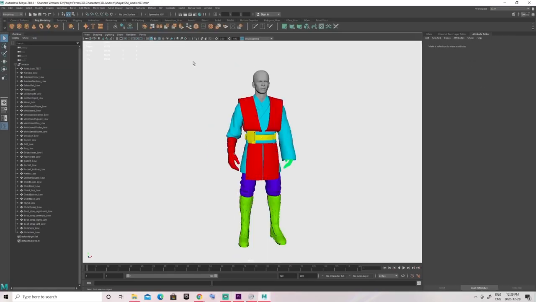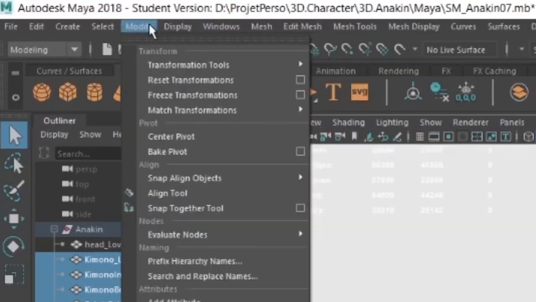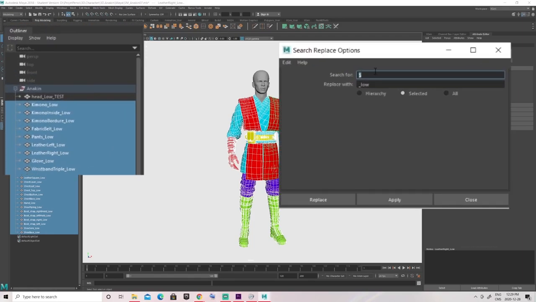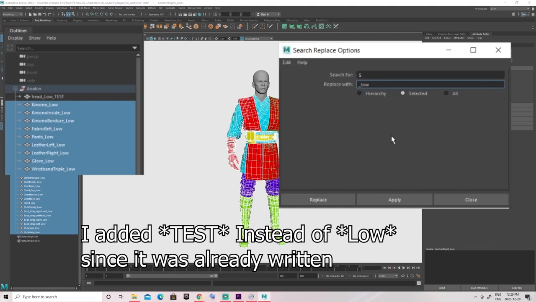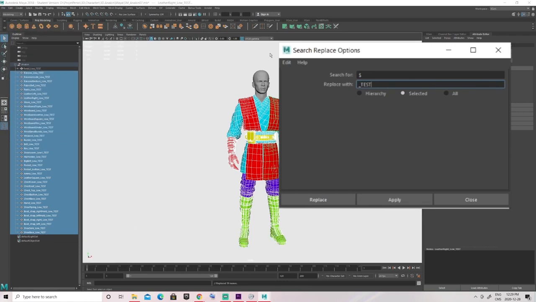to add a suffix. Another way to change multiple objects' names at once is to go to Modify, then select the Search and Replace option. Put a dollar sign in Search, which means empty space, and then put in Replace underscore low. That will instantly add underscore low to every single object you have selected in your outliner, if in the Search and Replace option you have selected Selection.